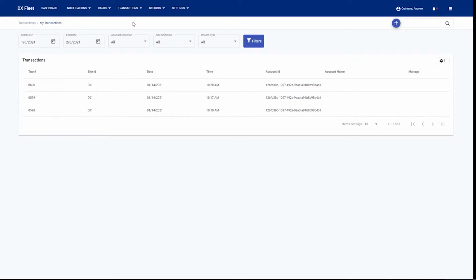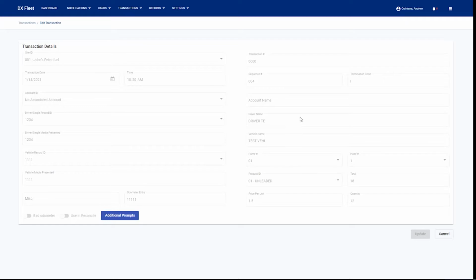Jumping over to the transactions table, here we have the existing transactions that are on the site. You can do several filter options to filter the transactions that are being displayed on screen here. If you needed to make a change to a particular transaction, you can go in and edit the transactional data for those transactions. You can also do a search as well if you're searching for a particular driver, particular transaction number, things like that.